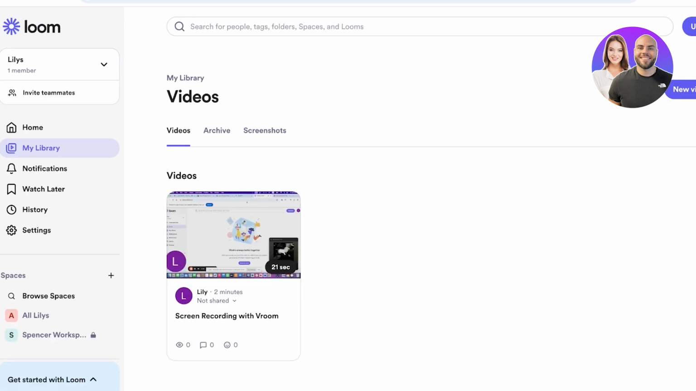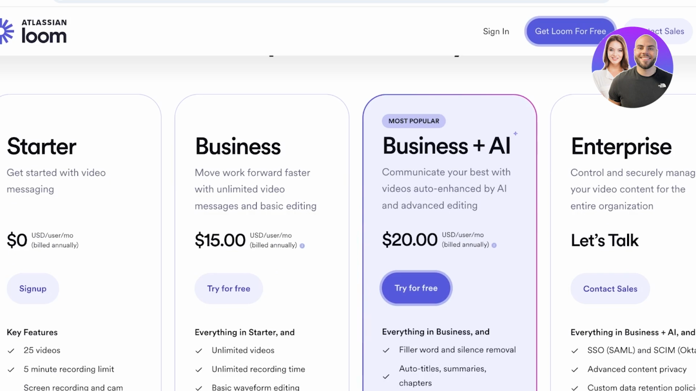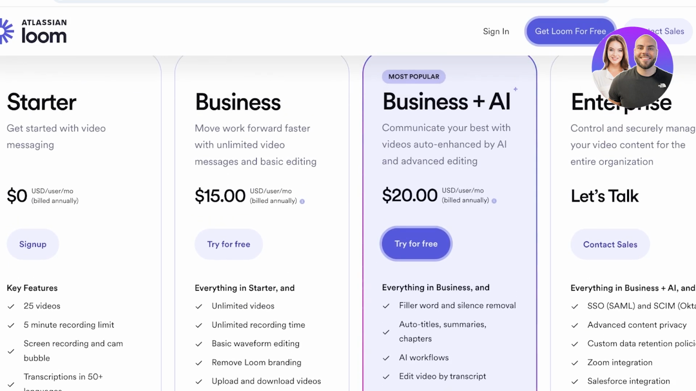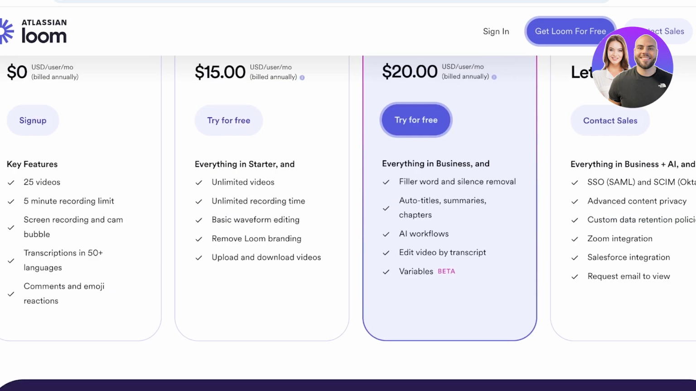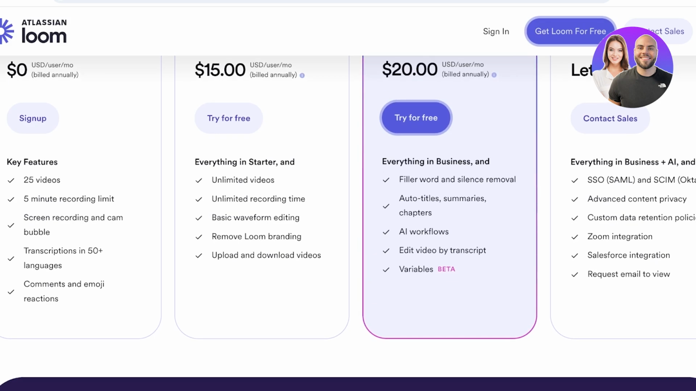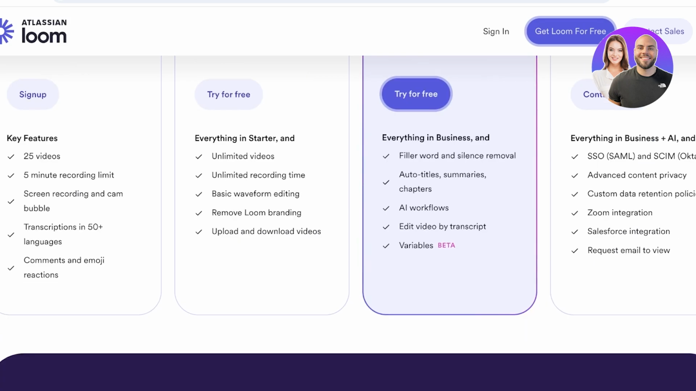Now, this is all amazing, but Loom's AI features really do make it different from other screen recording tools. And if you want to get started with some of their more premium features, you can go with their Business Plus AI plan for only $20 per user per month. This allows you to remove filler words and silences, add auto titles, summaries, and chapters, build AI workflows, edit video transcripts, as well as other options.